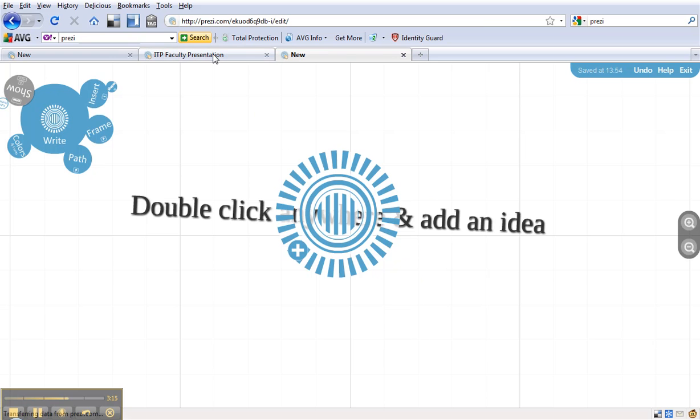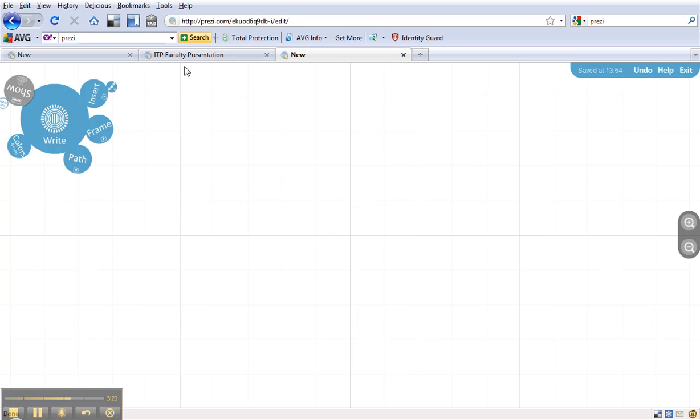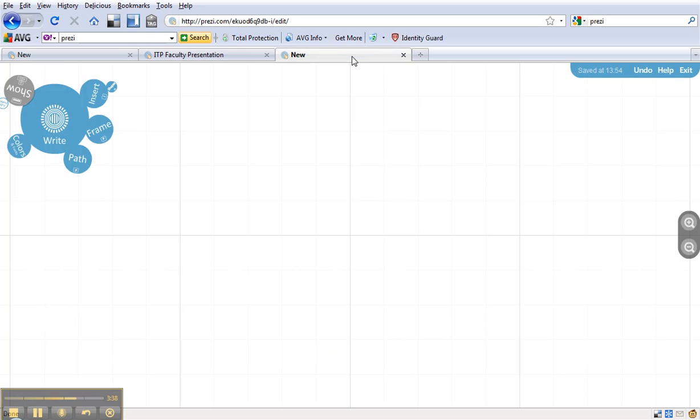Okay, now that I've explained the basic functionality of Prezi, I'm going to delete this text and begin to recreate this diagram. What is transpersonal psychology? If you notice, the diagram is basically built around three concentric circles. So let's create those three concentric circles, and then let's create this title. So I'll start with the title.